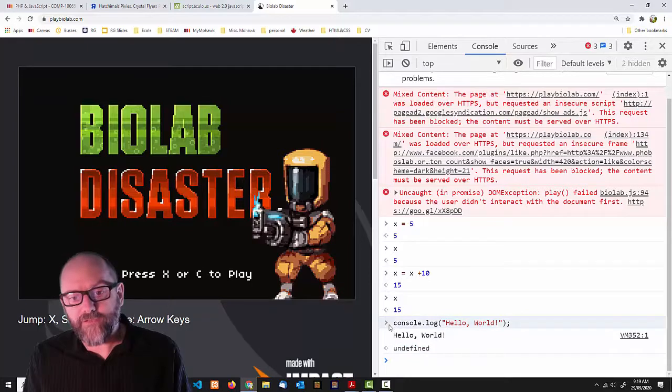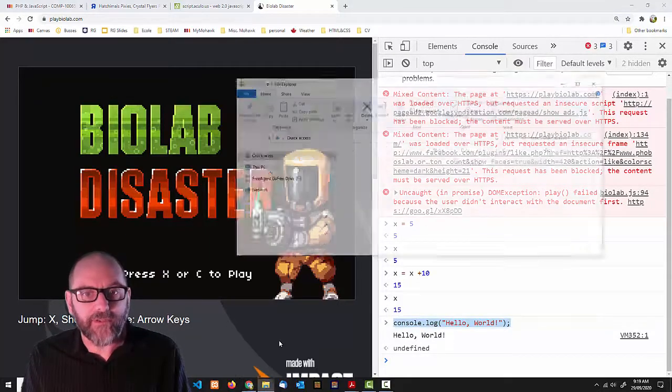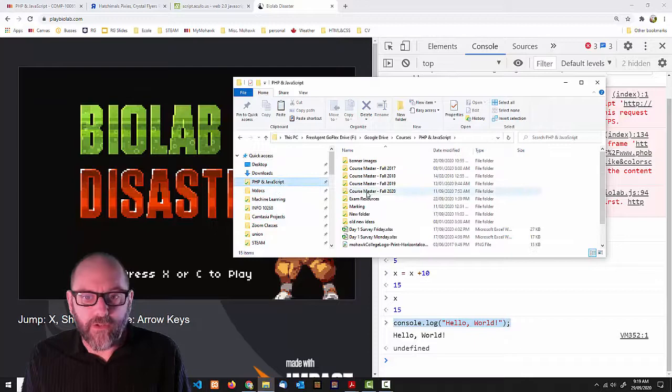Okay, so that's a little piece of JavaScript code. That's basically your hello world program. It's one line, but we want to put it on a page. We want to see it run on a page. So to make that work, we'll go into the code for this.